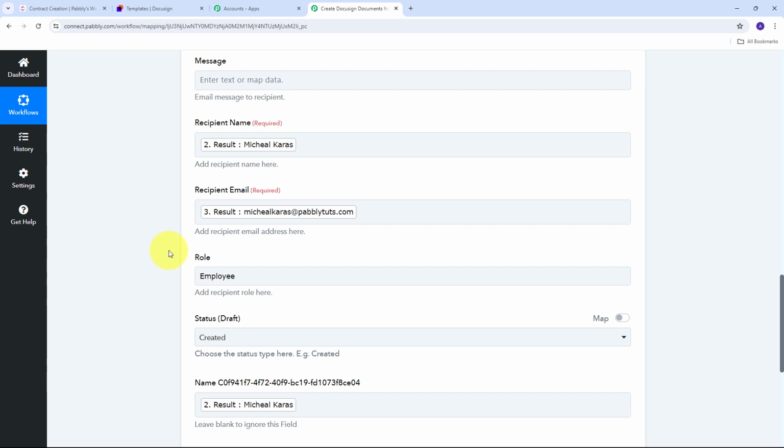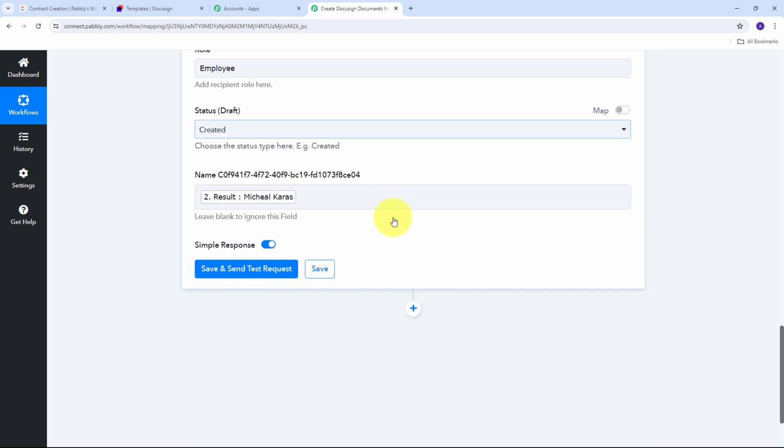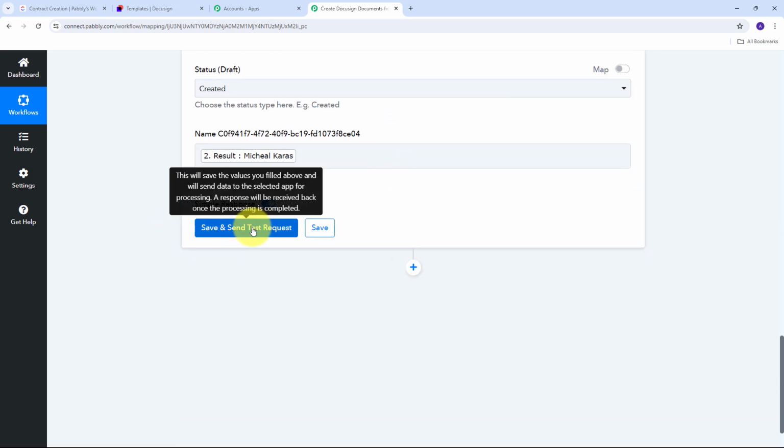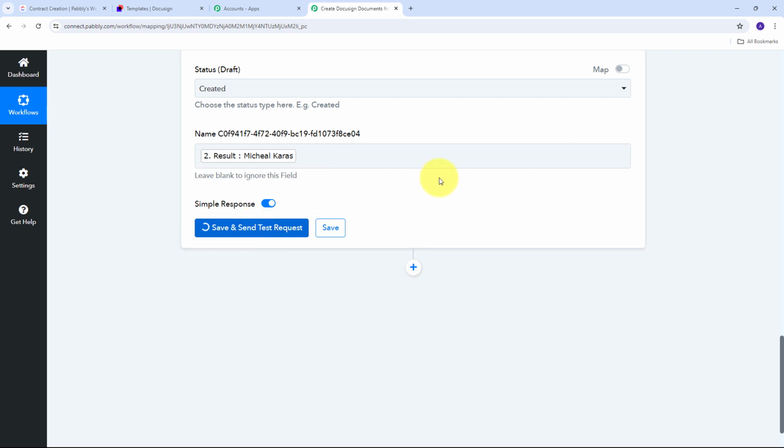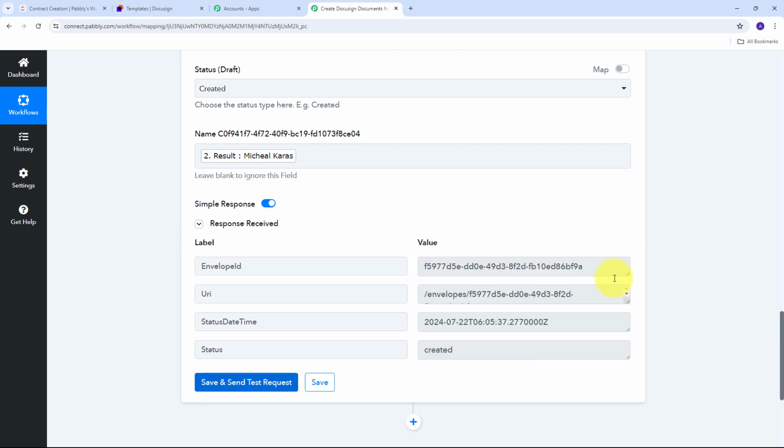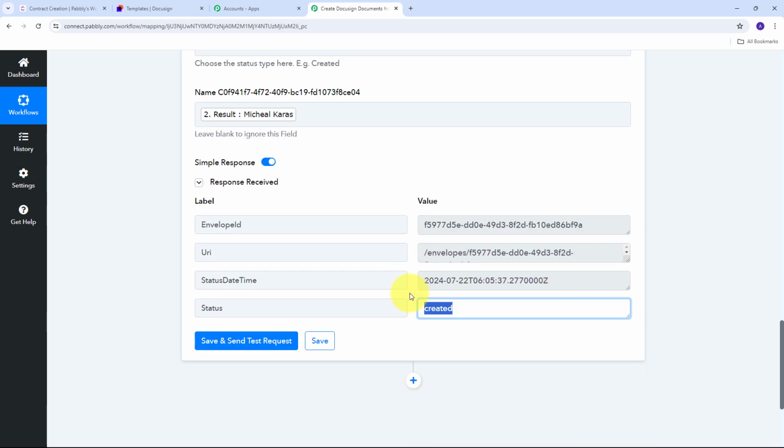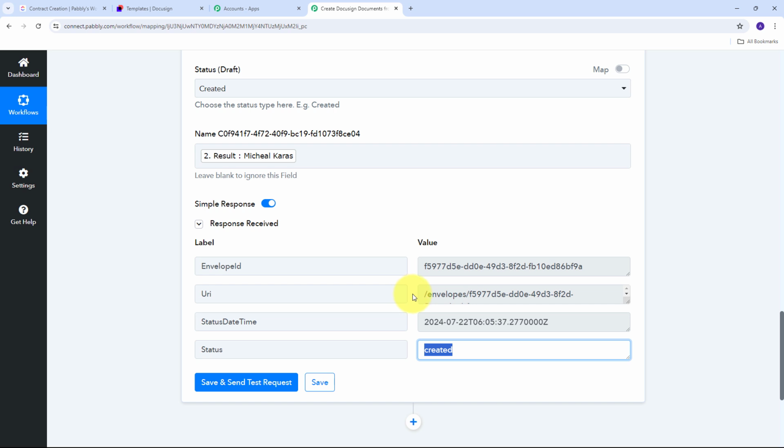Now as I'm going to receive the new detail of a new employee from my ClickUp task, then automatically all these details that I've mapped here are going to get replaced with the new employee detail in the real time. Now what I need to do is I need to click on Save and Send Test Request button, and here we can see I have received this response, and in this response I have the status of created. So this means that I have created this Docusign document for my employee agreement by using all the detail of my employee from my ClickUp task.